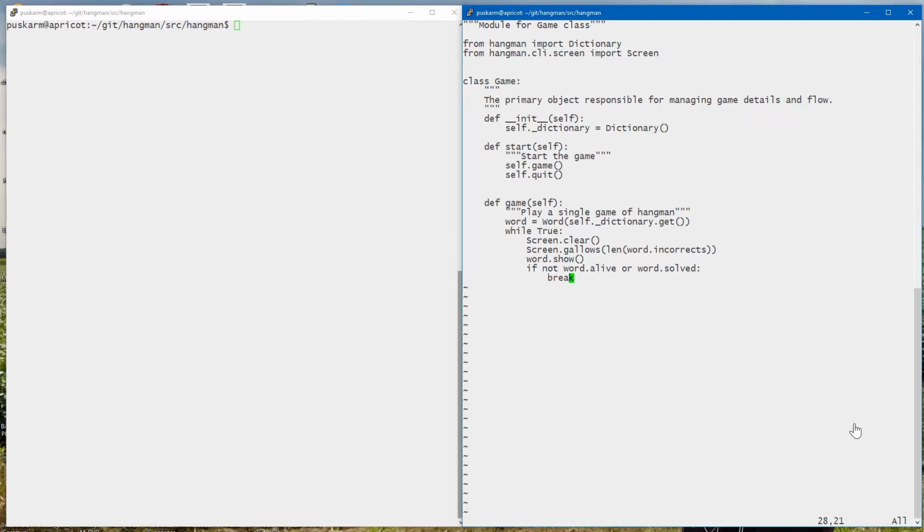Now, a valid question right here would be, why isn't this condition, this line, this if not word alive or word solved, why isn't this my while condition? That's a great question. The reason is because we need that screen to print one last time. If that were our while condition, it would not print, so you wouldn't see that you had won. So we could handle that outside the while loop, but that's additional logic. So I guess those are your two options. Your options are either you do a while true, or you condition on the while word alive and word solved and then have to reprint it a second time. I prefer this method.